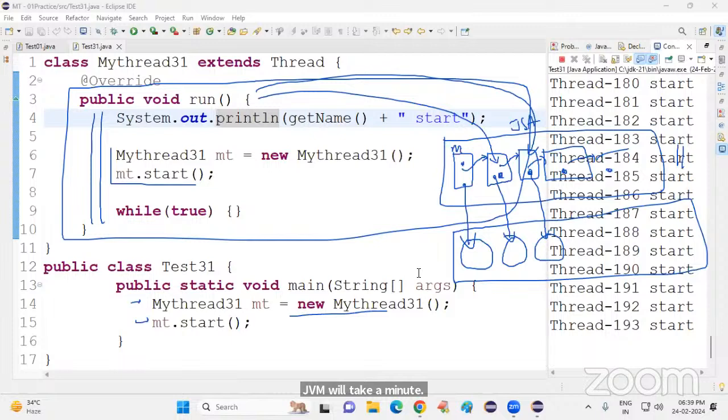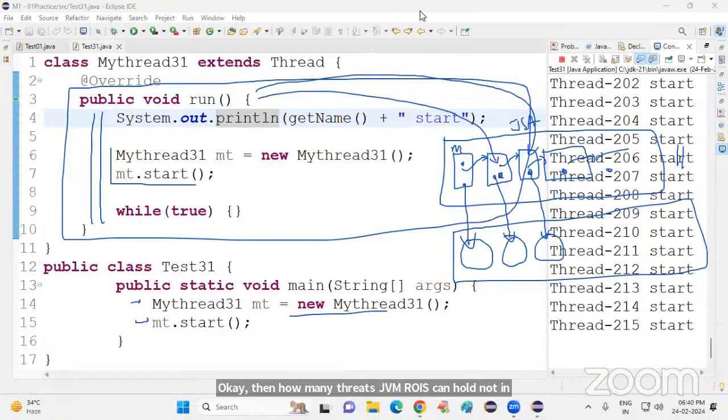So my question is, what do you finally want to understand? Threads are not part of the JVM. They are part of what? The OS. Then how many threads can the JVM or OS hold? Not an infinite number of threads. There is a limitation. Up to now, does everyone understand?